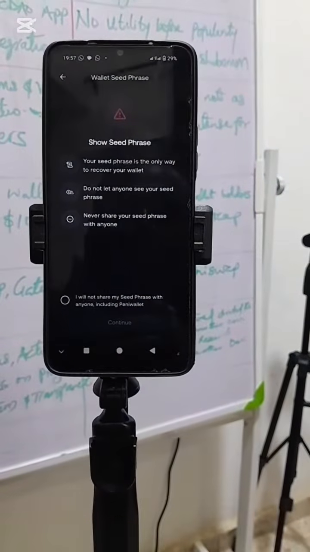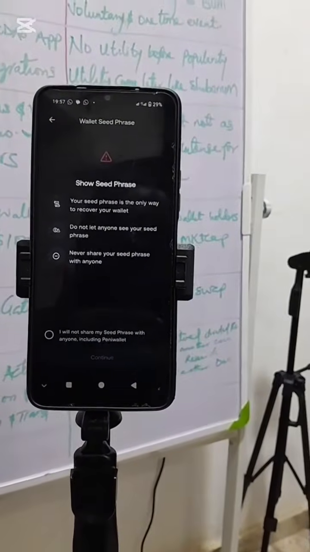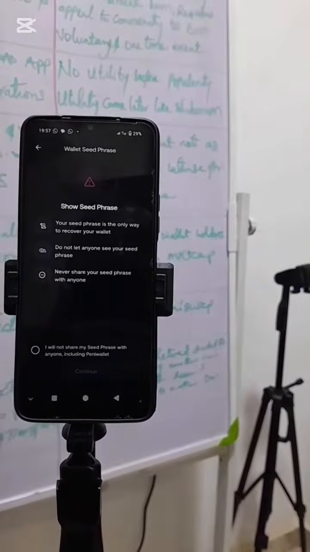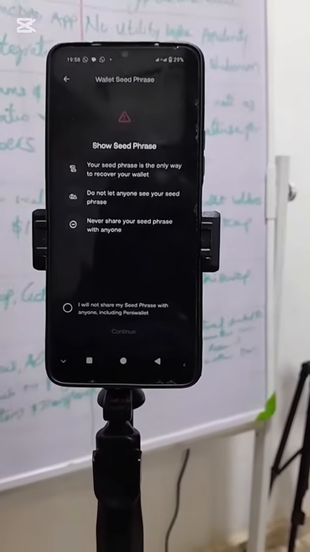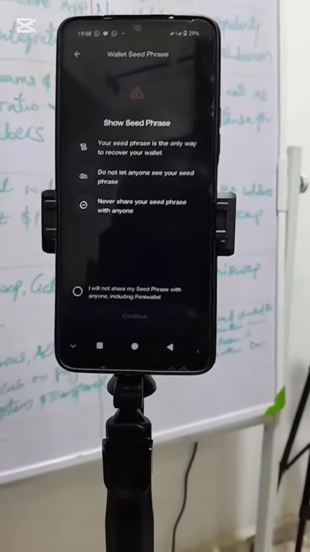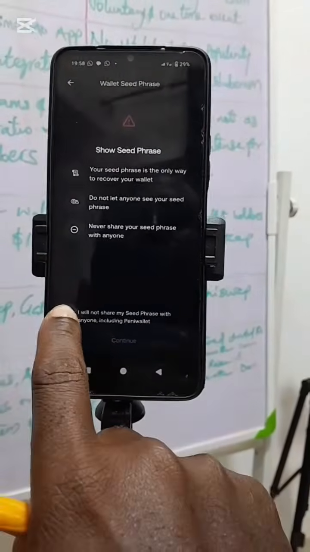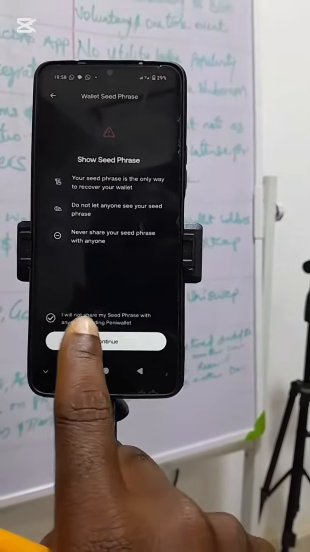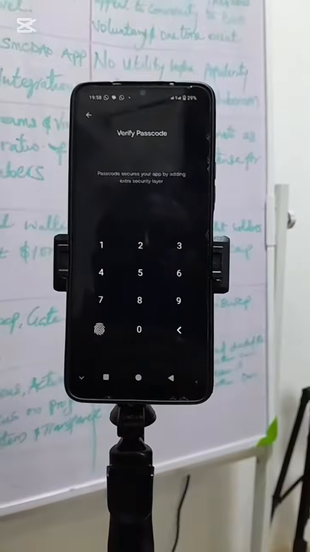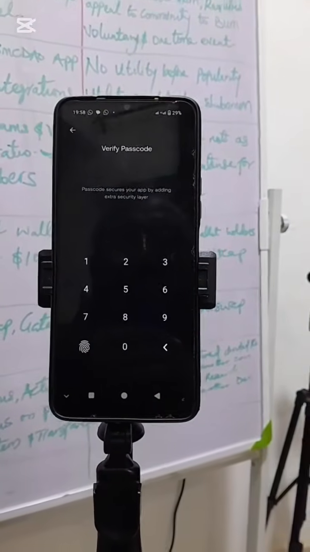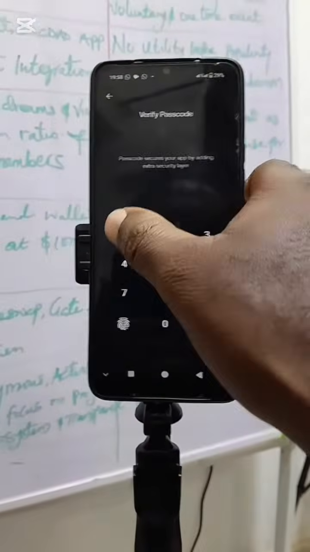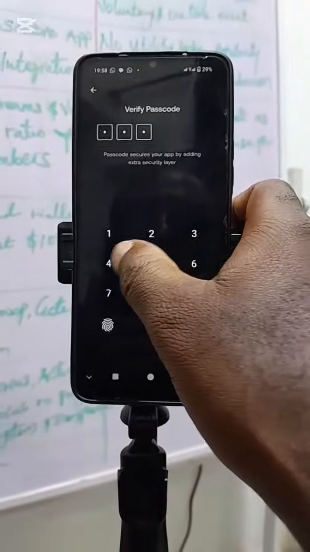As you can see, it says your seed phrase is the only way to recover your wallet. Do not let anyone see your seed phrase. Never share your seed phrase with anyone. This is just a warning. So it is assumed that I have had this warning and you yourself have had it. I will now click on this: I will not share my secret phrase with anyone, including PeniWallet. I will now click continue. It will now ask me for my password that I set while creating the wallet. So 1, 2, 3, 4, 5, 6.